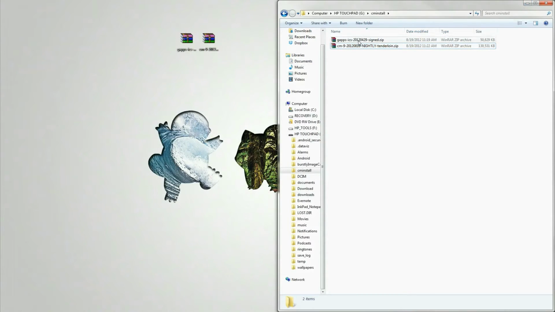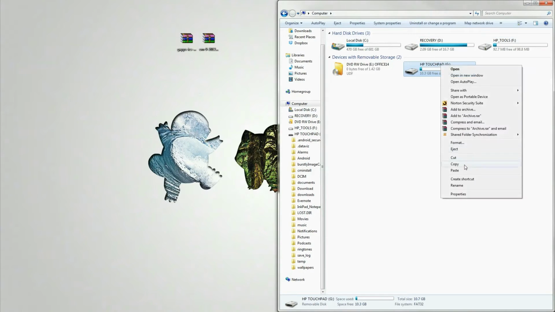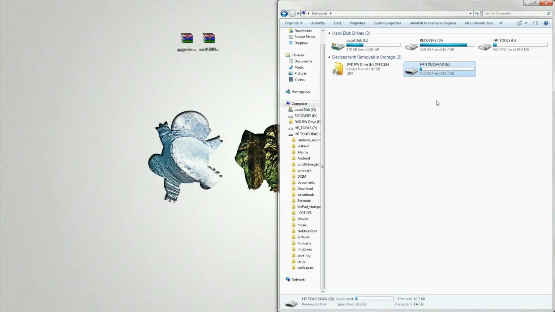And this is the G apps. This will give you the Google Store, the Google App Store, whatever it's called now, and all the other stuff that comes with the Google stuff. So you need the G apps for that. And I suggest you guys grab that and put it into your CM install file as well. So now you can go ahead and eject your HP touchpad. So I'm going to eject that.